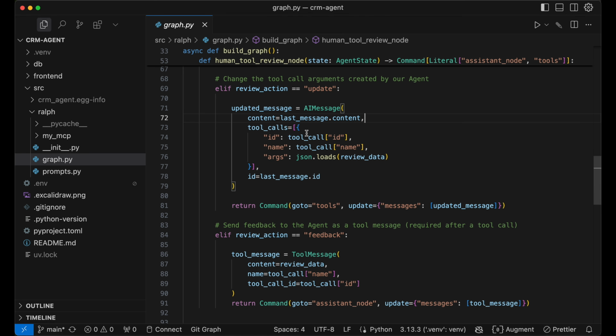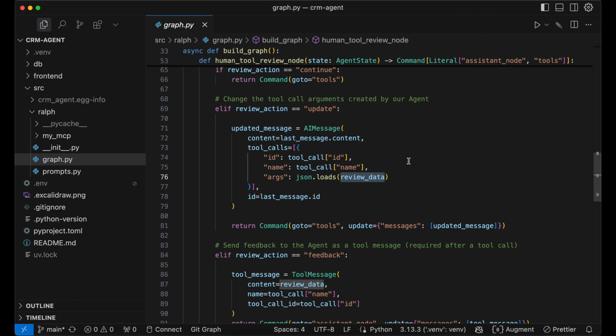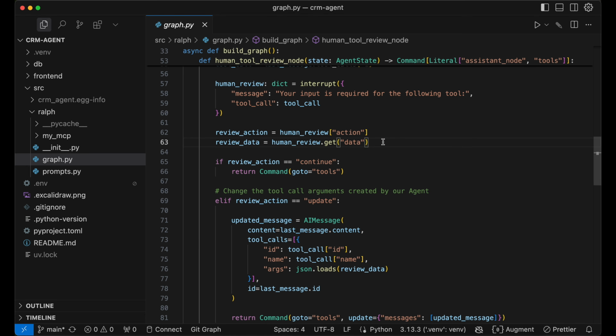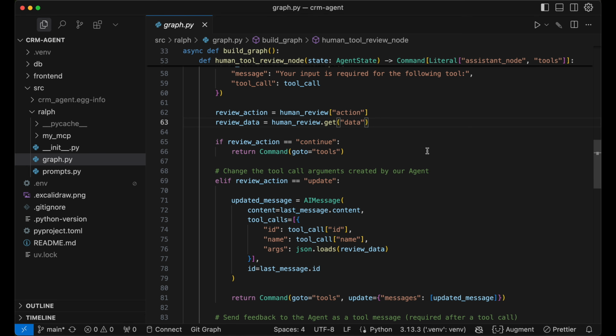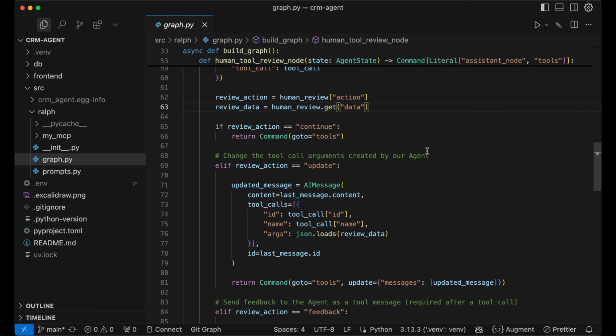Then what we're doing is we're updating the tool call itself, keeping the same tool call ID and name, but just now passing in the data that we're collecting up here from the interrupt. And we'll see how we're collecting that from the front end in a bit.